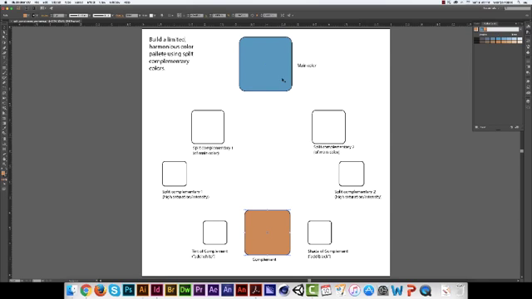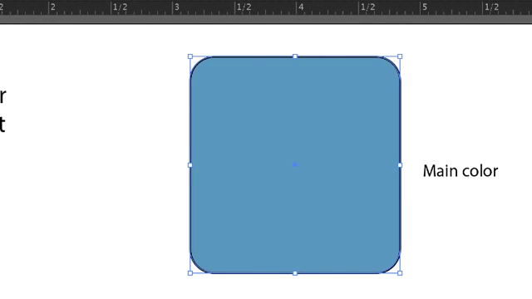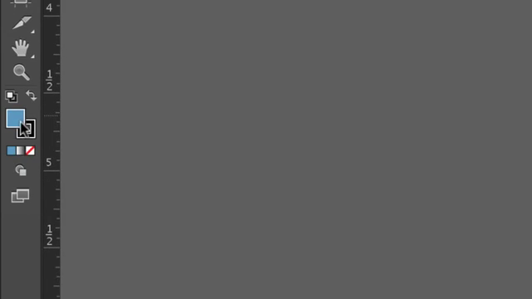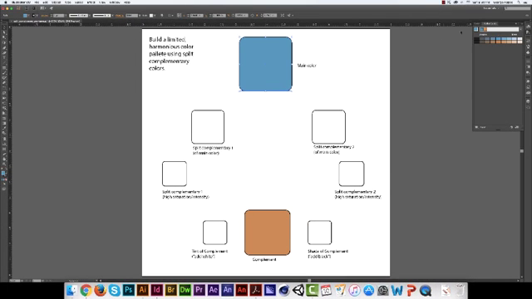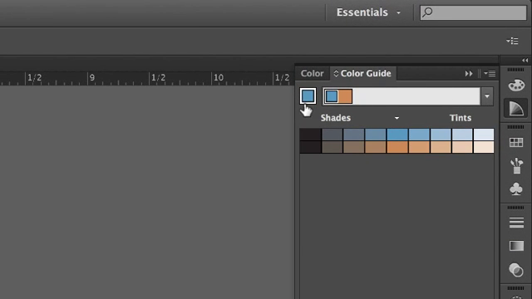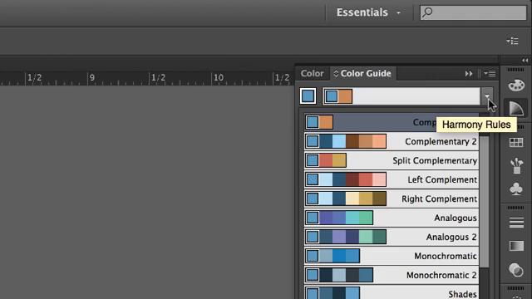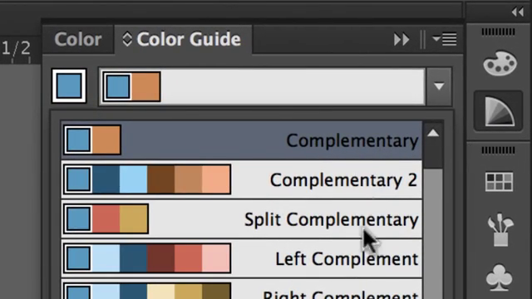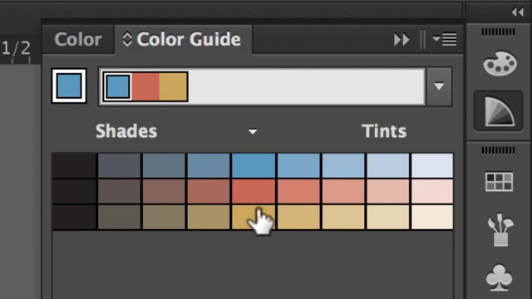Again, watch carefully, follow every step, and life is good. The black arrow is enabled. Choose your main color. When I choose my main color, just take a glance over at the fill color and ensure that the fill color is there. Come back over to your color guide. Notice that the color you chose, your main color, should be residing here. Hit the drop down menu. Take a gander down here and find split complementary. Click on the words split complementary.